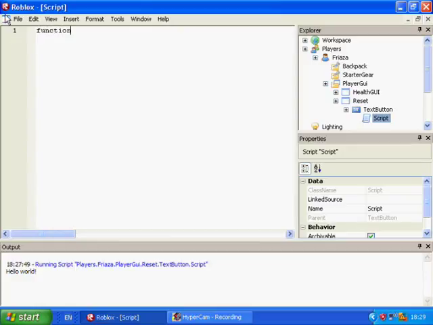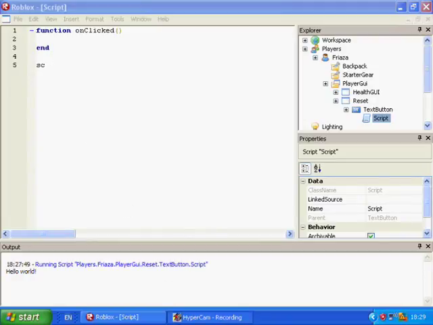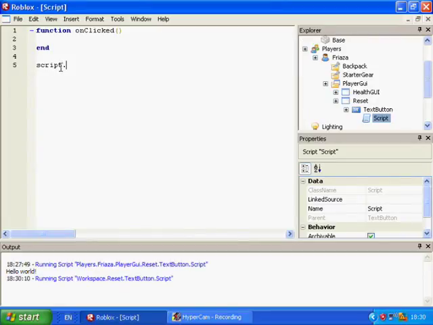First of all, the function name. I'll name it function onClicked, and then put in the end, since the blue line here next to function tells us that we need an end, and then a connection line. You want to write script.parent.MouseButton1Click:connect, and then the function name, which is onClicked. And now that we've got the basics out of the way, it's pretty simple from here on out.